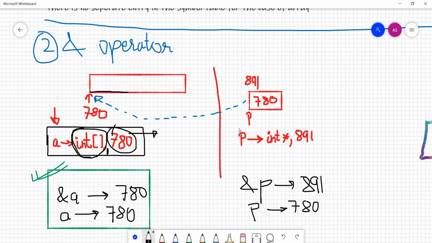However, when we do cout P, what happens? It looks to the symbol table, it sees that it is a variable of type int *, which is also a pointer. It sees that it is at address 891, so it goes to that address and it fetches the value and prints the value. So if you do cout A, what is going to print? 780 is going to print. And when you do cout P, what is going to print? Again 780 is going to print.